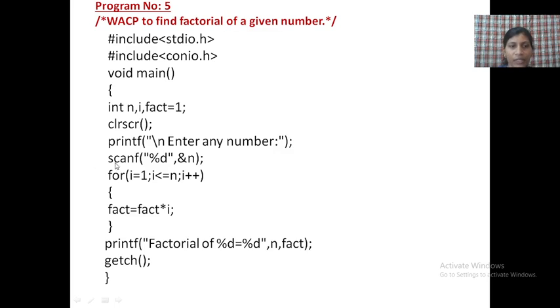Remember this. Then scanf is the input function. Why is it the input function? Whatever number you enter from the keyboard, the computer can accept that number, meaning it accepts the input. So scanf is the input function. Remember this: printf is the output function and scanf is the input function. This type of question the examiner can ask in the viva.